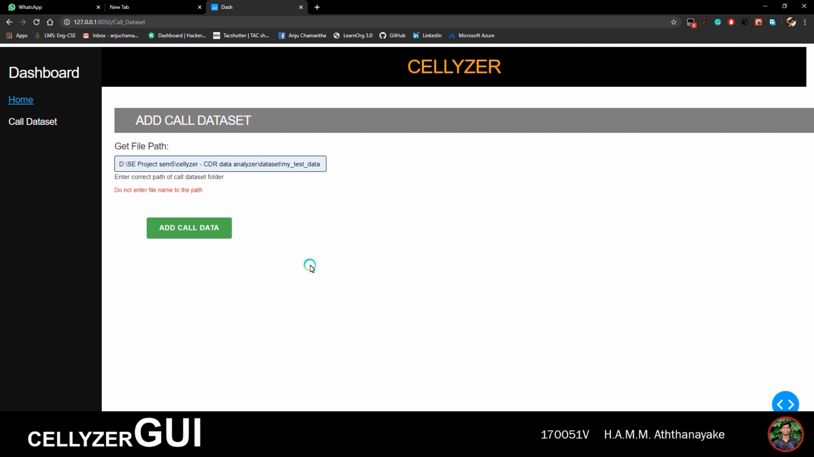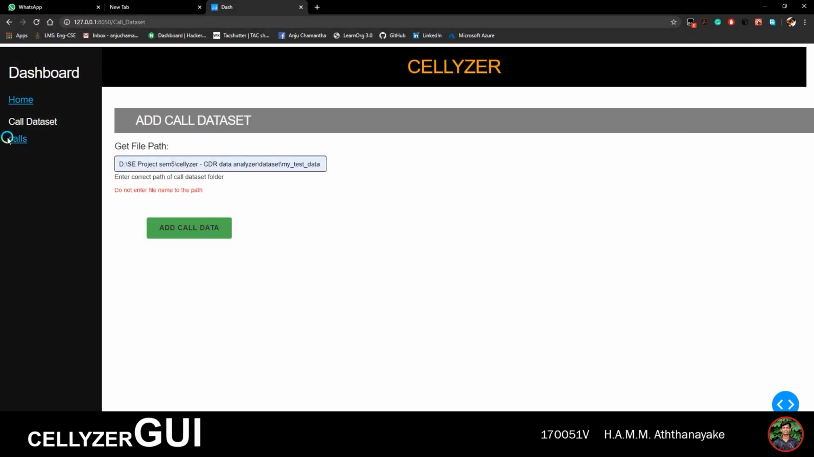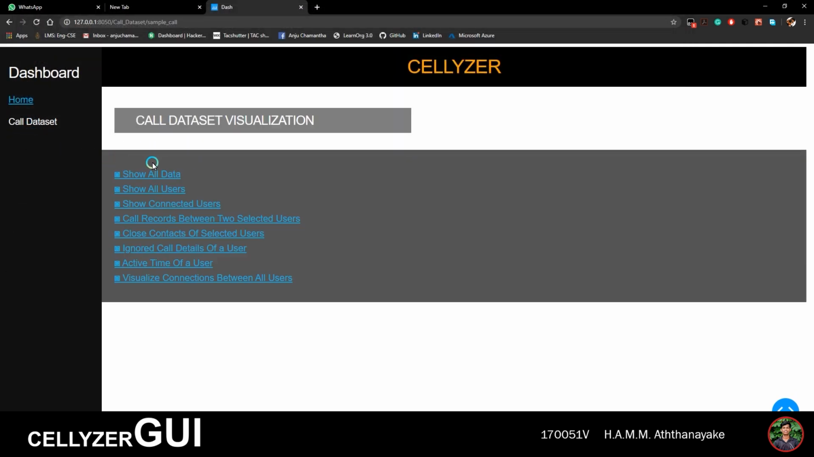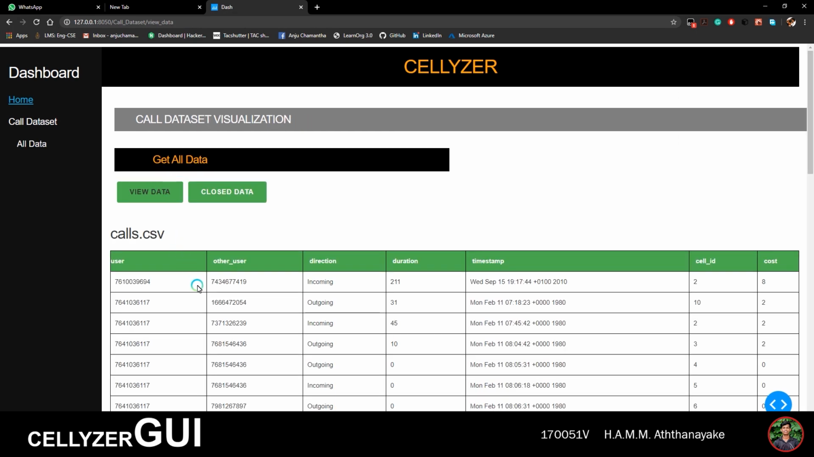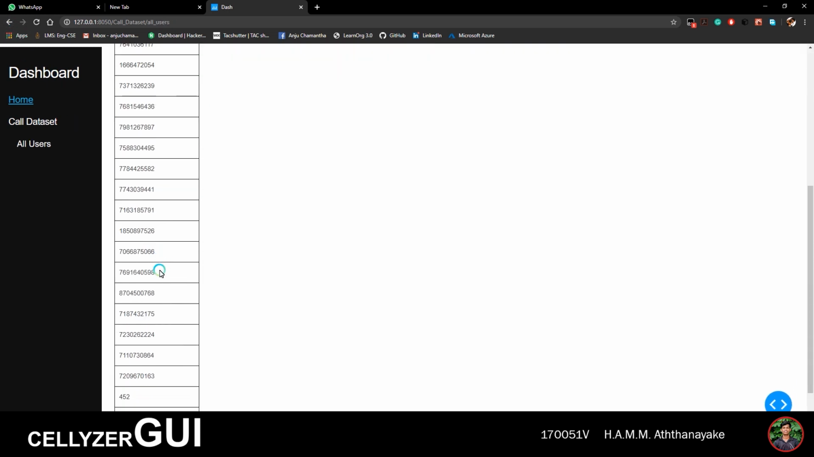This is the CELLYZER GUI, which can be used by anyone who doesn't know coding. We can insert the dataset. Let me insert call data. And we can get all the available functionalities of the call dataset. We can show all the data. We can show all the users.